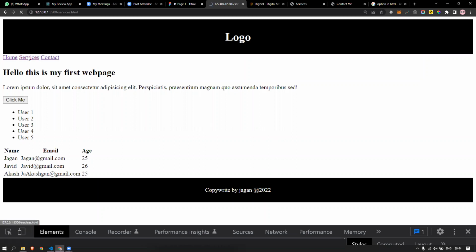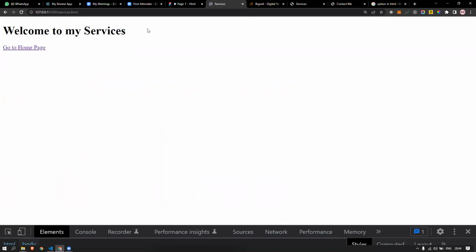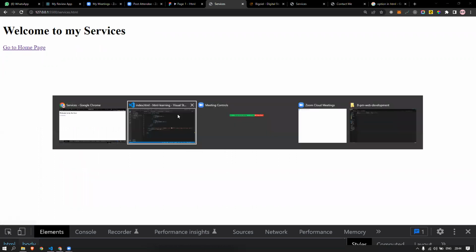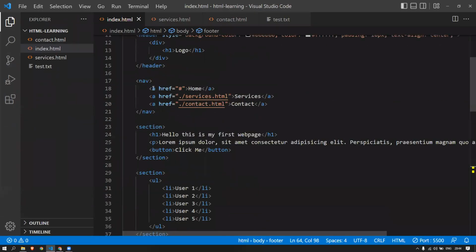Okay, if I click the service, it's going to take me to the service page. In the service page, I'm having a go to home page link. So this is the purpose of using the a tag. It's going to navigate you. Now you come to understand how the web pages are actually navigating when using a website, right?